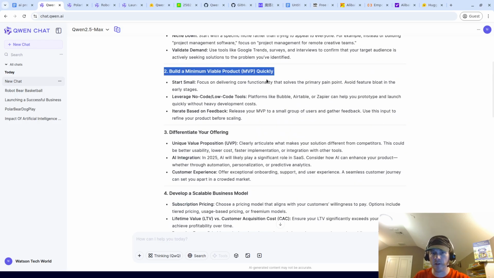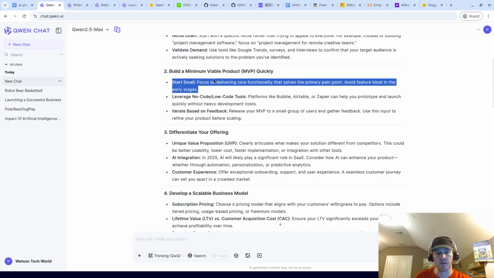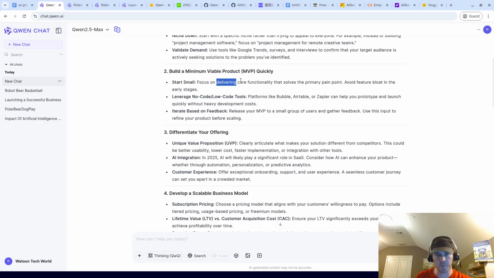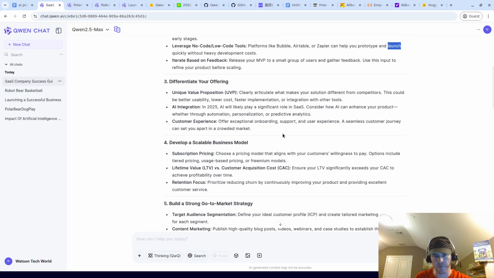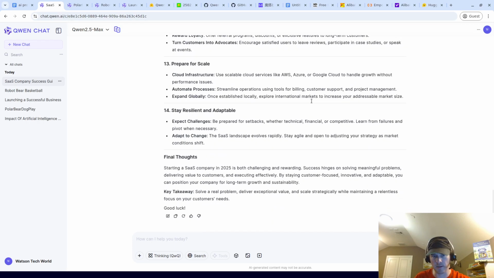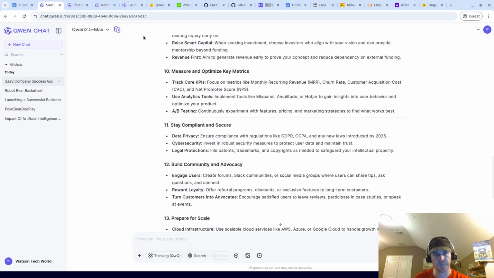Build a minimum viable product. If you ever read a book about starting with a lean company, like starting small basically and building up, many groups are going to talk about having an MVP. For example, Y Combinator and other top books about starting a lean corporation. So leverage no-code, low-code tools. Okay, so I think this is wonderful. Differentiate your offering, and so on. So this is a great output.